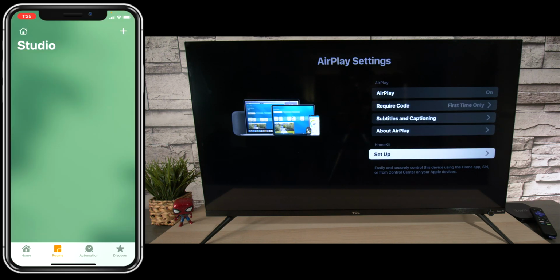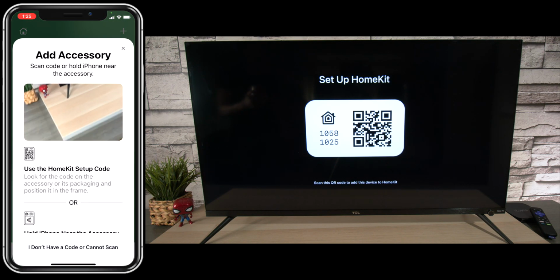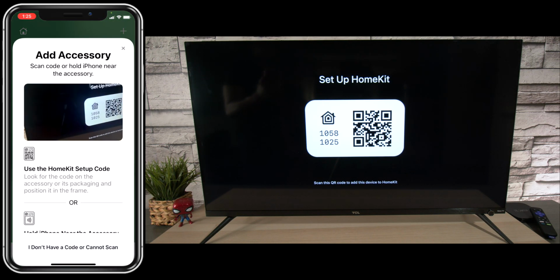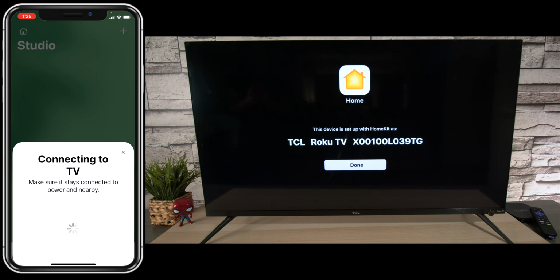Let's go over to the TV and press on setup. Now you can see a barcode appears on the screen. Let's go to the plus at the top, add accessory. Now what we're going to do is move the phone closer to the TV set, and you'll get this little pop-up right here. Once you get that, go ahead and press on add to home. And you can see on the TV set that it is now showing that the Roku TV set is set up as an Apple HomeKit device.